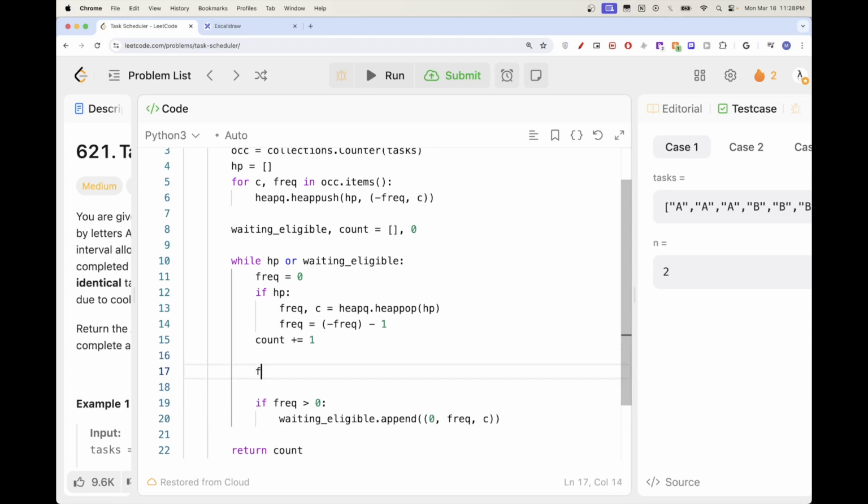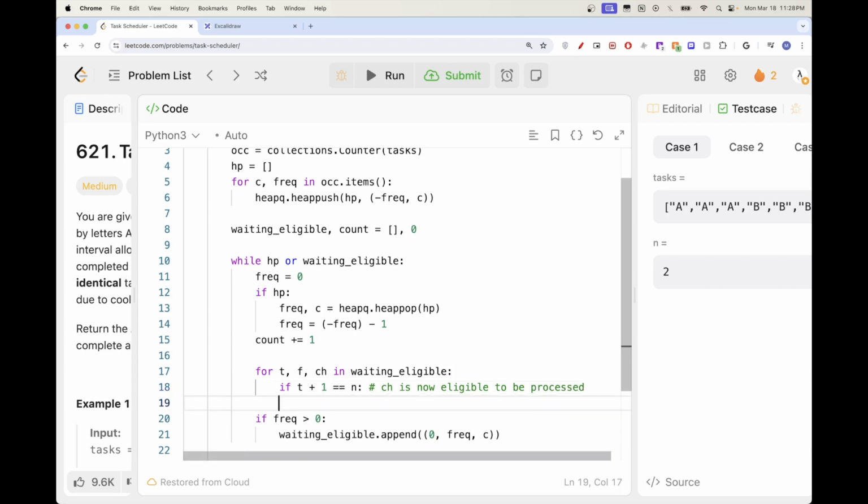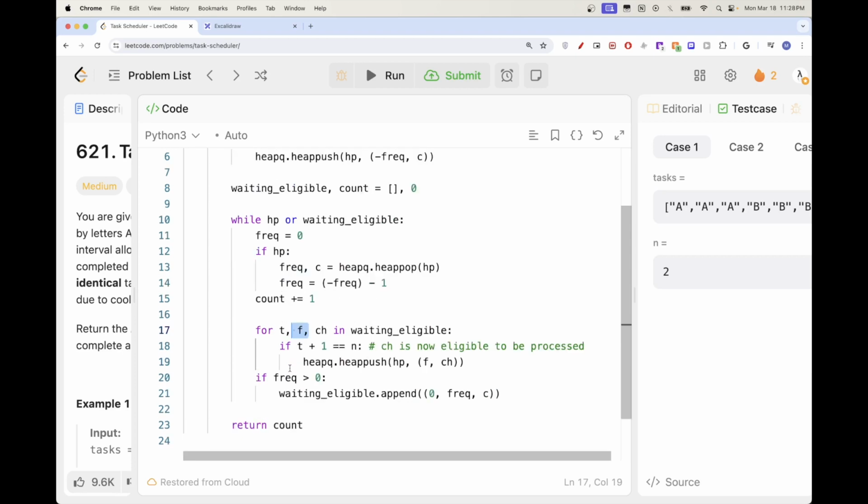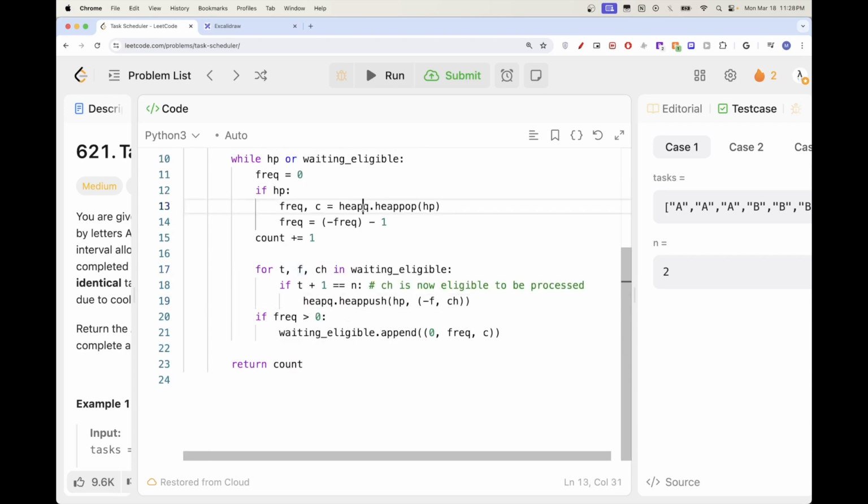Now we need to also go through the waiting for eligible to see if there is any character that became eligible. And so we check if there is any of them where this new time is equal to n. So now this means basically it is now eligible to be processed. And so to do that, we want to add it back to our heap. What should we add? Well, the frequency, of course, and the character. But remember, this frequency is positive. And so we just need to add it negative so that it works with the max heap.